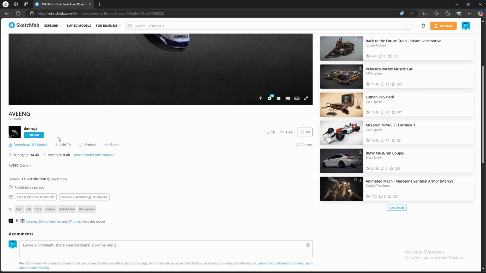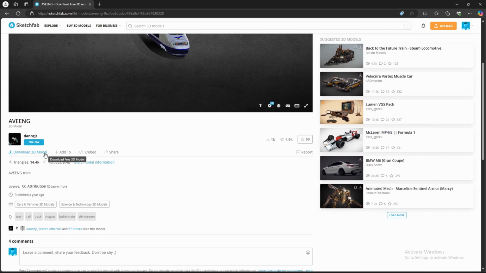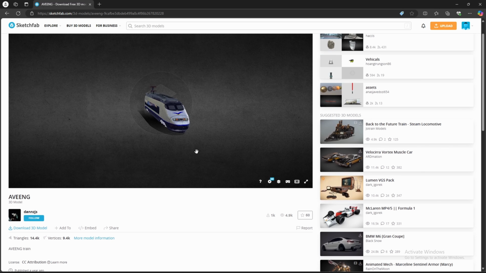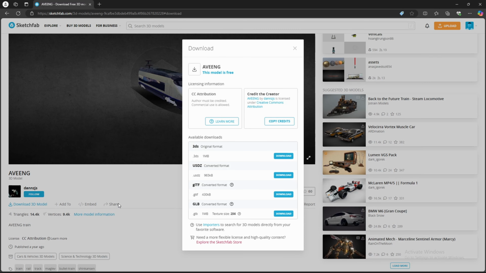So go ahead and download the model. When you download this model, you need to make sure you give credit to the creator because there is a CC attribution license, a Creative Commons. Yeah, make sure you give credit to the creator when using this model here. So we'll download a 3D model. We'll be using this format right here, the GLTF. So click download.